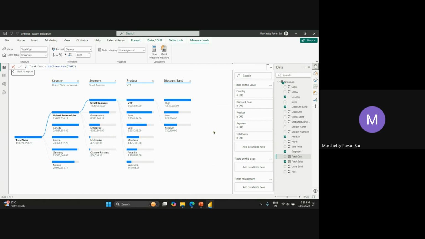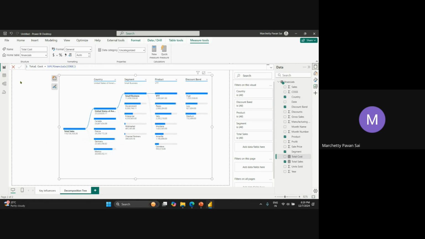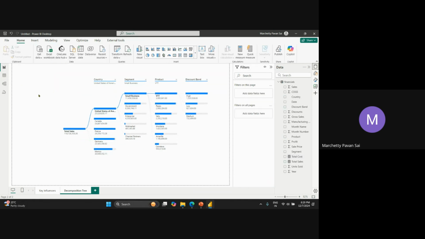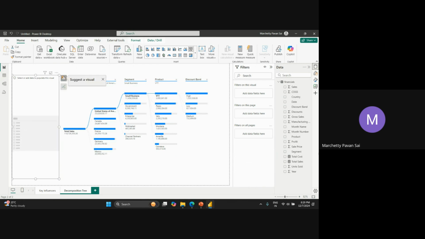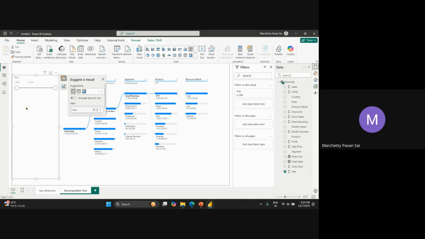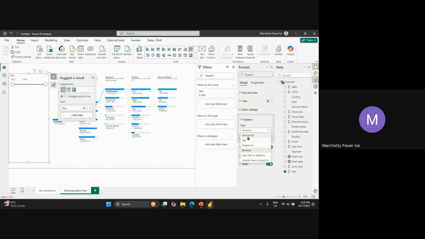Okay, next thing is what you can understand is this decomposition tree. It will help you to showcase the insights dynamically as well. Even it will be influenced by other visuals as well. For example, let me take a slicer. Okay, suppose that I want to see it based upon a year. If I just bring that year column here, and if I just format, I'll make it a vertical list.